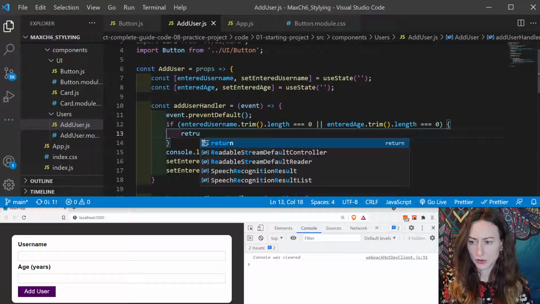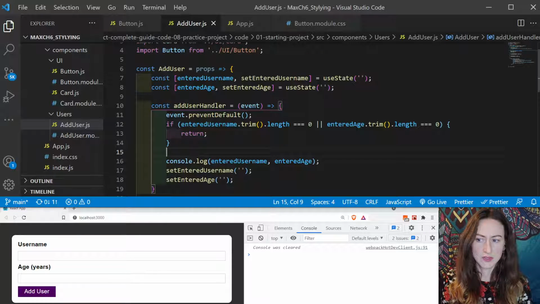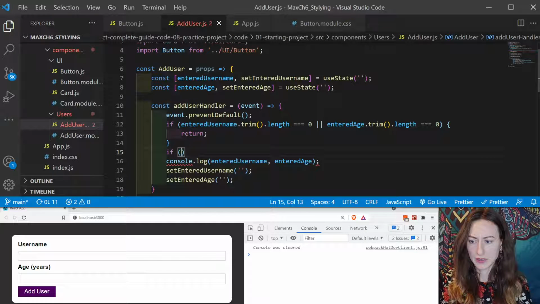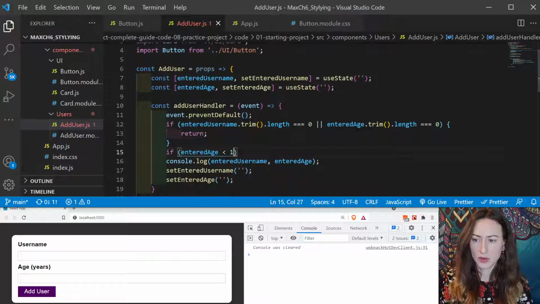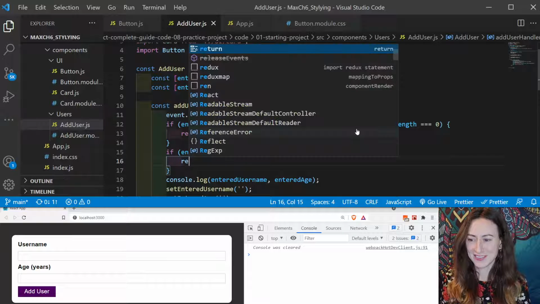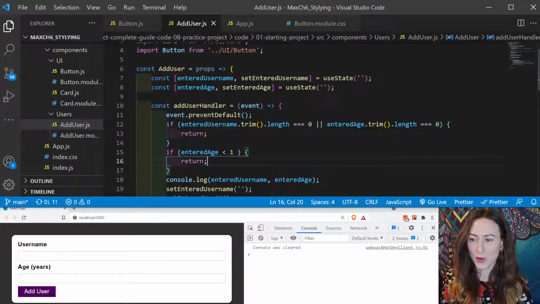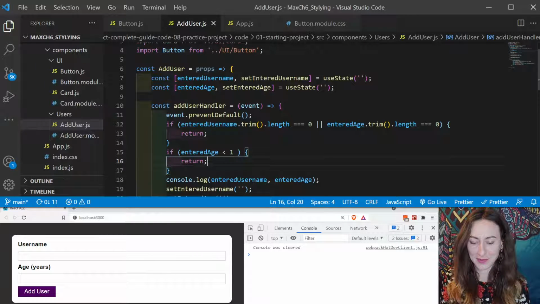So if either the age or the username is blank, then just come back out, don't do anything, so you can stop executing code. We don't need you to save anything. And then we'll also say if the entered age is less than 1, because you gotta be 1, guys, if you want to use my form. So we will also return no babies allowed. Okay, and we initialize this to a string.